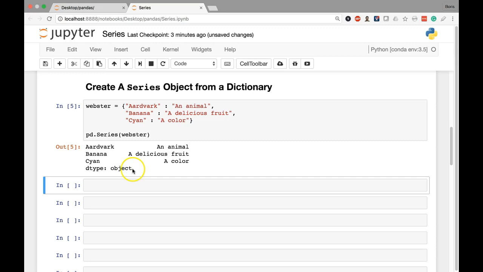So that's just creating a series object from a dictionary. We've practiced this syntax a couple times now, and in the next lesson we'll start diving into some of the attributes that are available on a series object.